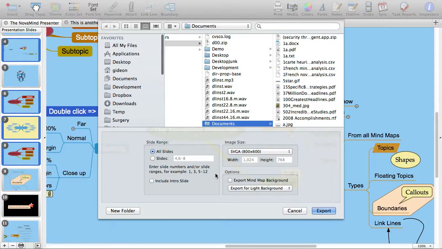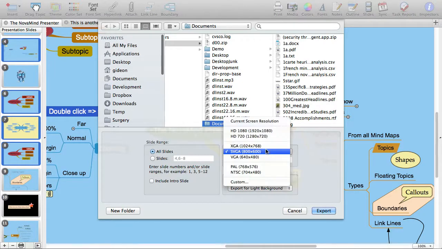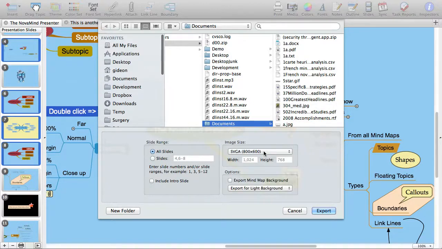If you export the intro slide, it will be numbered 0 in the exported file names, and each other slide will be named according to the slide number. When you export, you can set the size of the files that are produced, either according to the pop-up, or if you choose the custom size, you'll be able to set the width and height in the text fields below the pop-up.